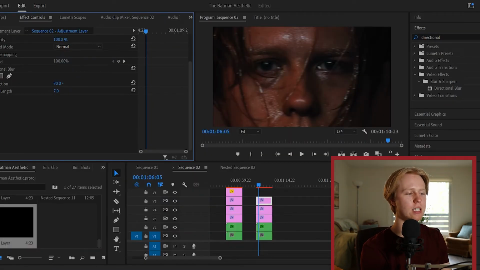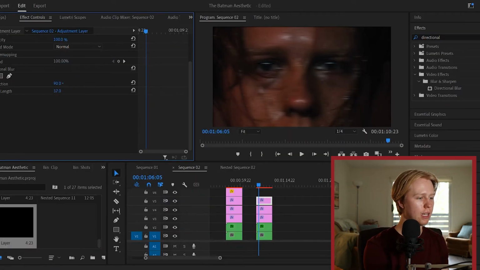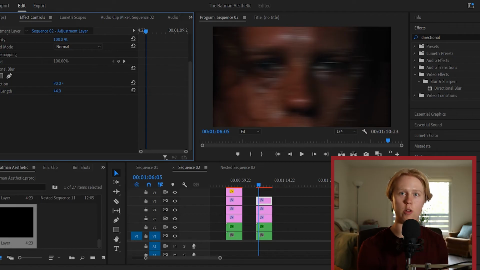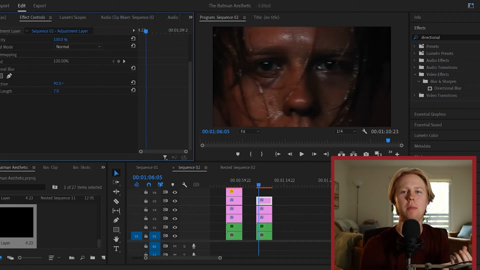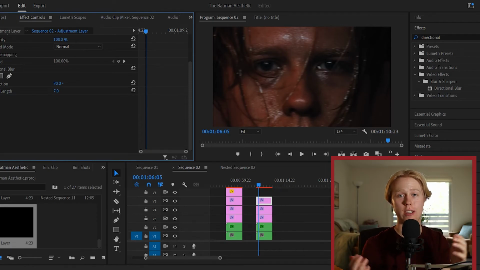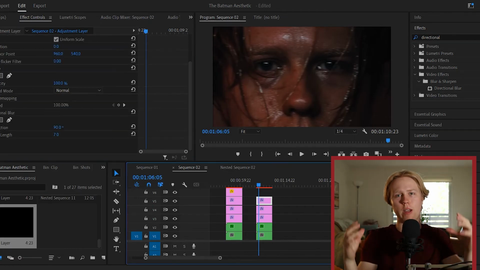I put my blur length at 7 because we don't want it to be intense to the point where you cannot discern what is happening. You just want to add a little bit of that effect to it. So now, as you can tell, this is blurring our entire footage, and we do not want to blur our whole footage. So we want that effect to just be around the edges of our frame.